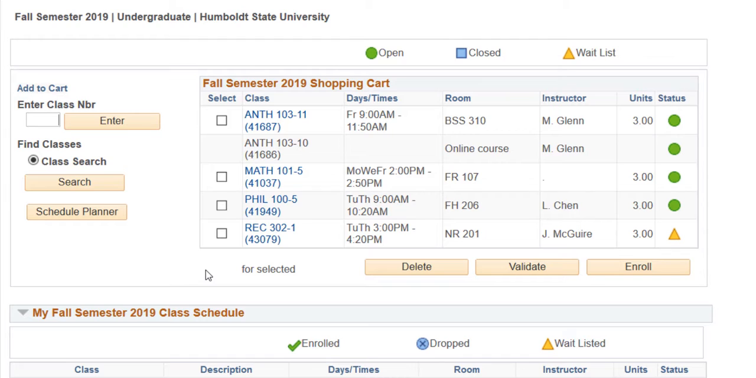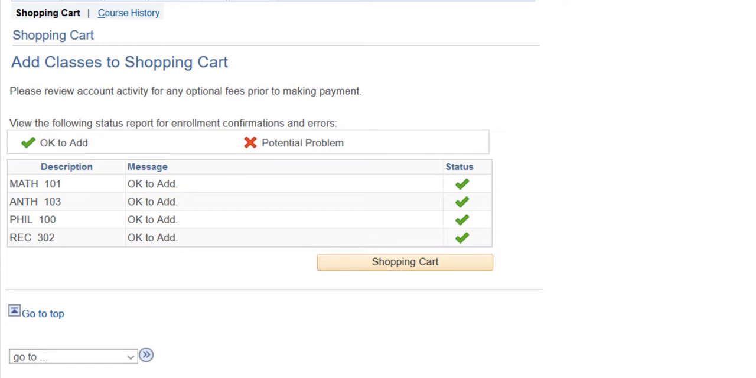As you can see, we have a pretty set schedule. So we're going to go ahead and validate these classes. Now, validating these classes is not a requirement, but it is pretty helpful to ensure that you're going to register in all of your classes. So we're going to go ahead and click the check marks. And then we're going to go ahead and validate them. As you can see, it tells us that we're all okay to add the classes. So we're going to go back into our shopping cart.